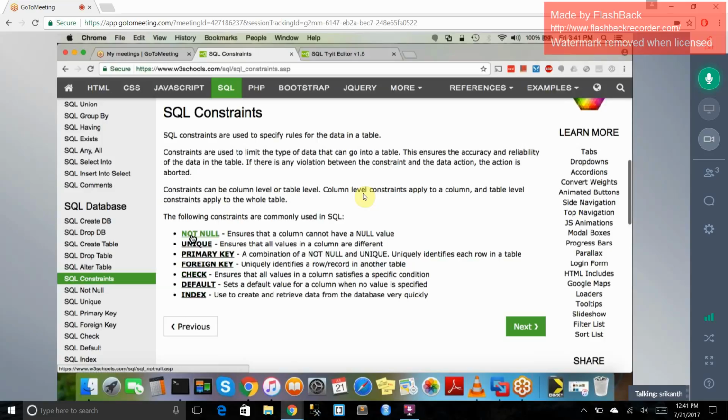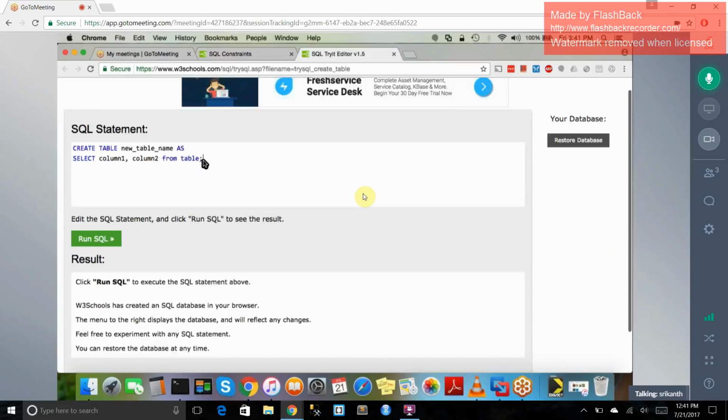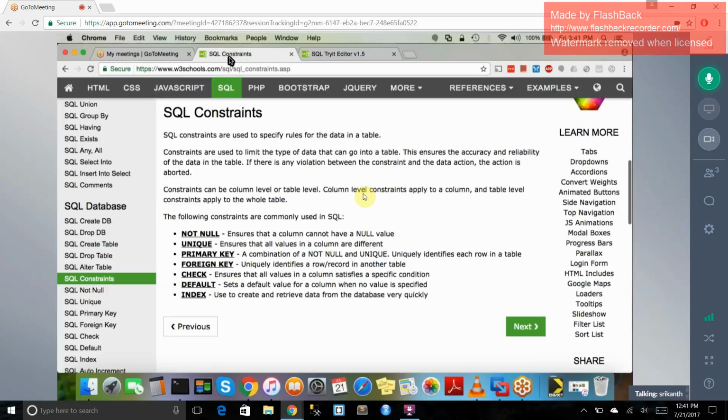Not null is nothing but it will make sure that there won't be any nulls inserted into a table. I think I wrote it right before here. When you are creating, you are giving a not null, right? So that was the constraint. It's a not null constraint, so it ensures that a column cannot have a null value. The unique constraint ensures that all values in a column are different.